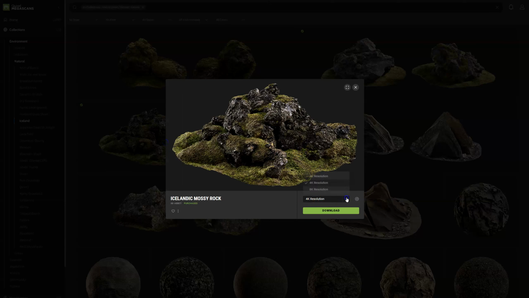Be mindful of what resolution you actually want. If you just want to have it from afar, bring in a 2K. If it's for a very close-up rendering, bring in the 8K. But to start with, try a 4K asset.